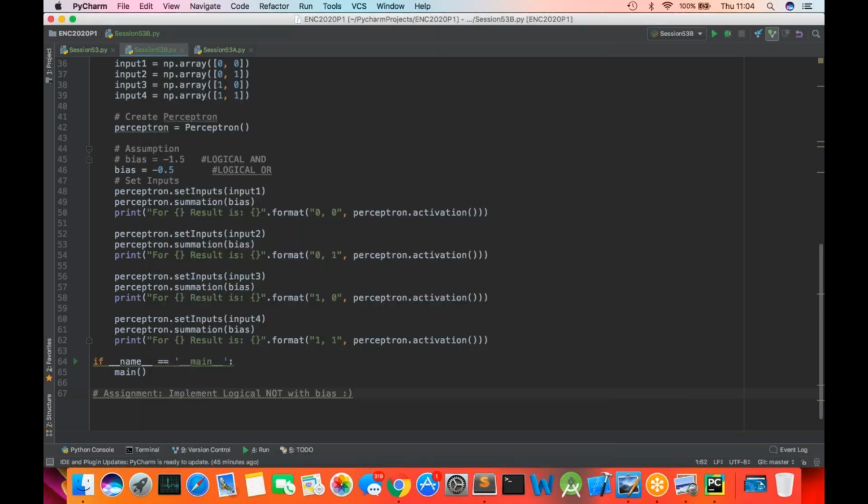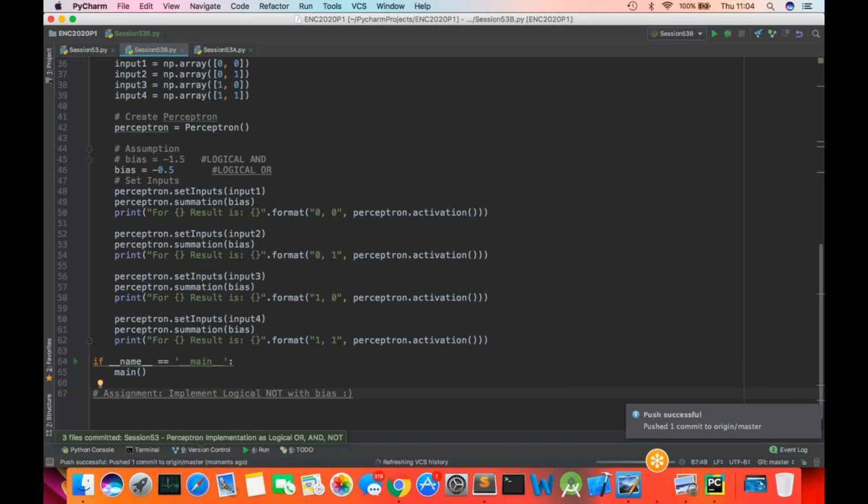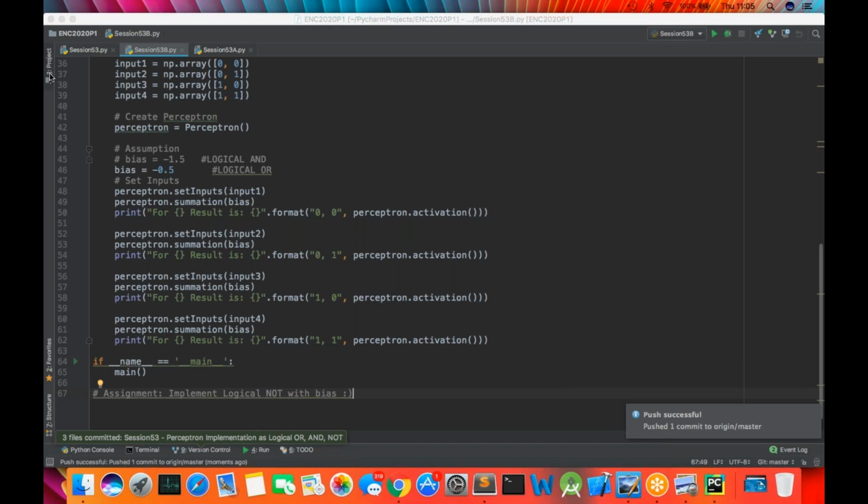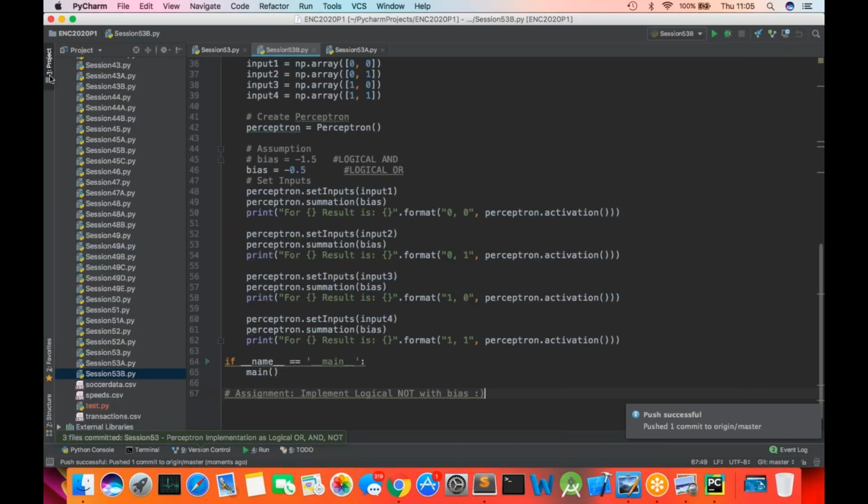Anyone with any query, guys? Please feel free to ask in case you have any query or any concern. So session number 52 is uploaded on GitHub. You can just cross check the same, Sahil.